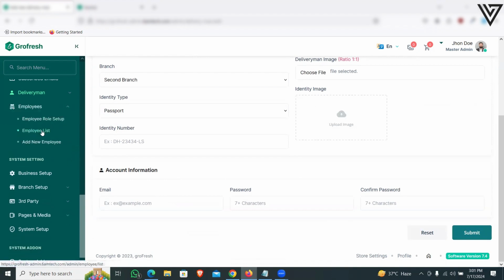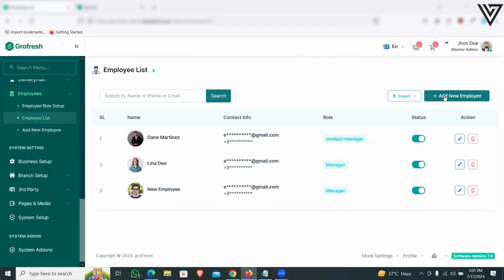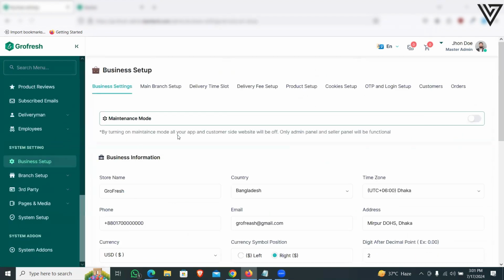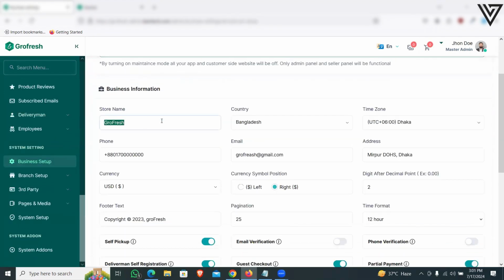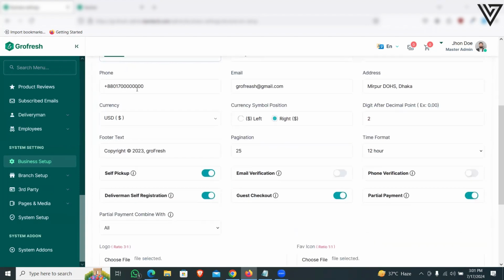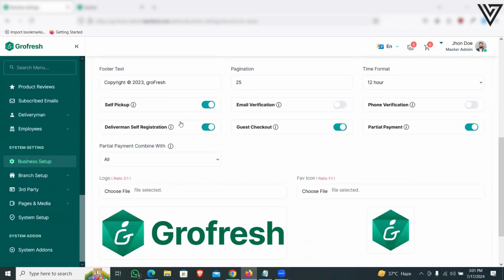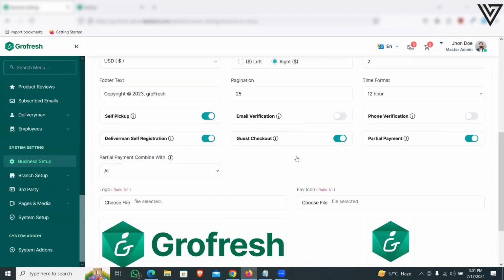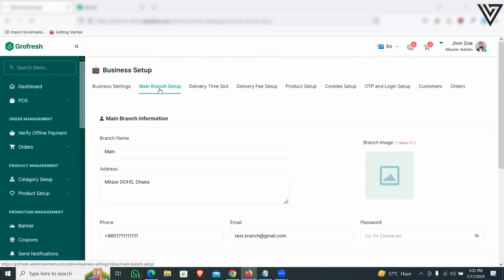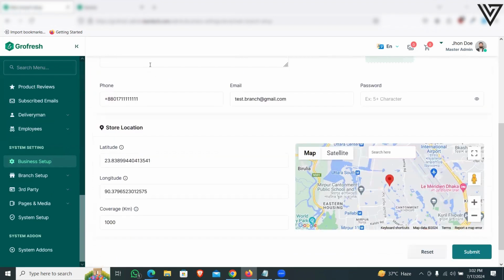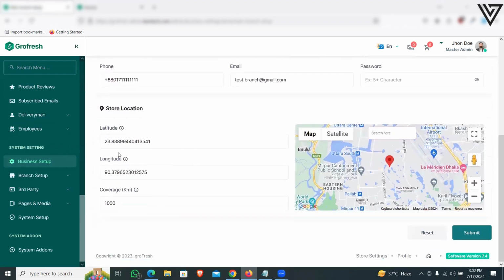You can manage employees. You can create new employees, whether it's a cashier or manager or anything. And if I come on the business setup, change the website name, country, time zone, phone number, email, address, currency, logo. Then we have option of set up main branch, branch address, phone number, location, latitude, longitude, and for how much coverage we want to sell our products.